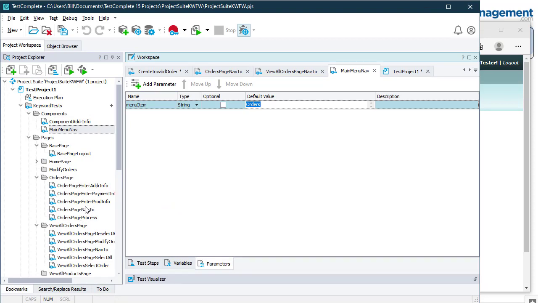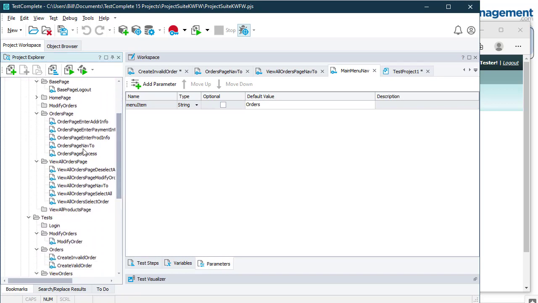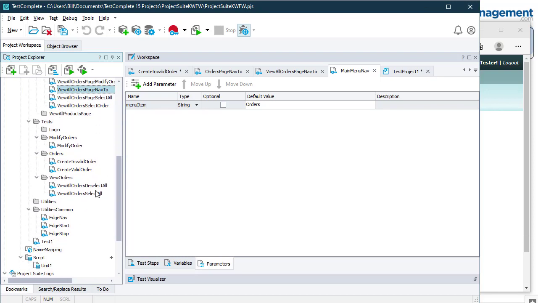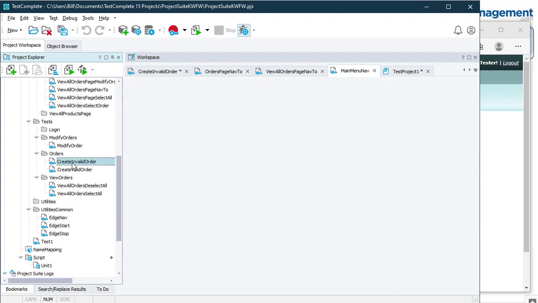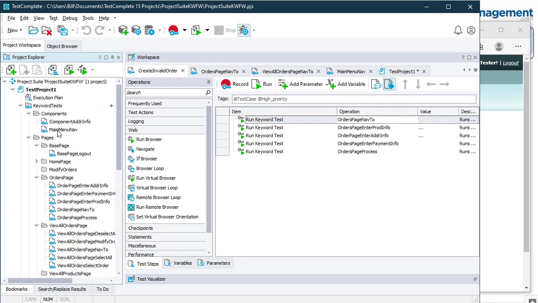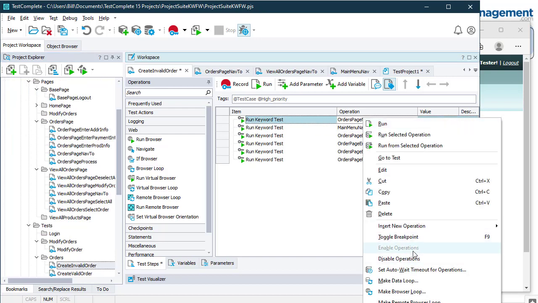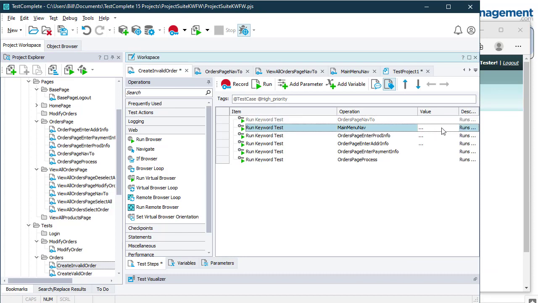But what I actually want to do at this stage is update my test so that rather than using the hard-coded nav2 functions in all of these pages that I've created functions for, I want to use this reusable function that I've created. So you'll see in this test I've got orders page navigate to. So I want to replace that now with main menu nav. I can disable that operation, and the parameter I want to feed in is orders, so it's taken the default value.